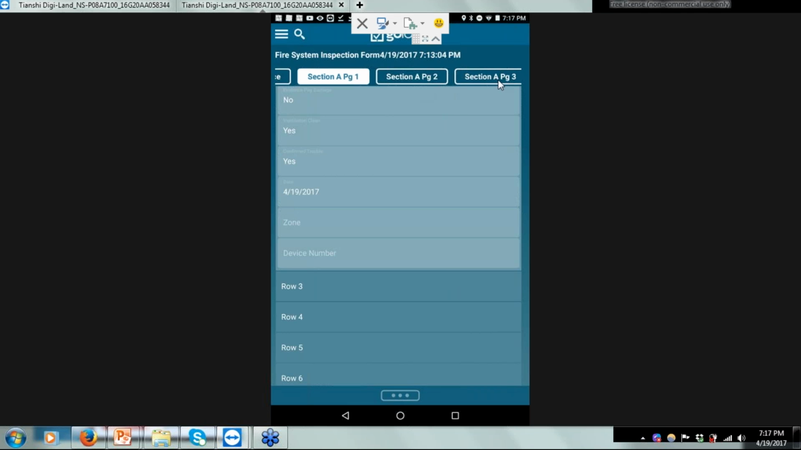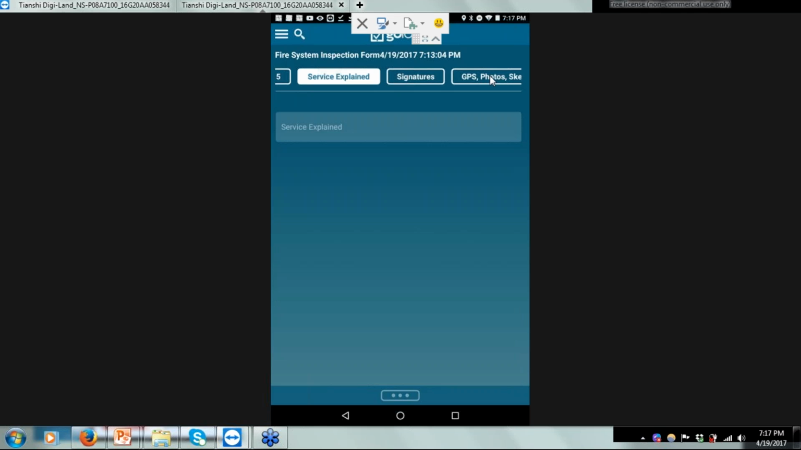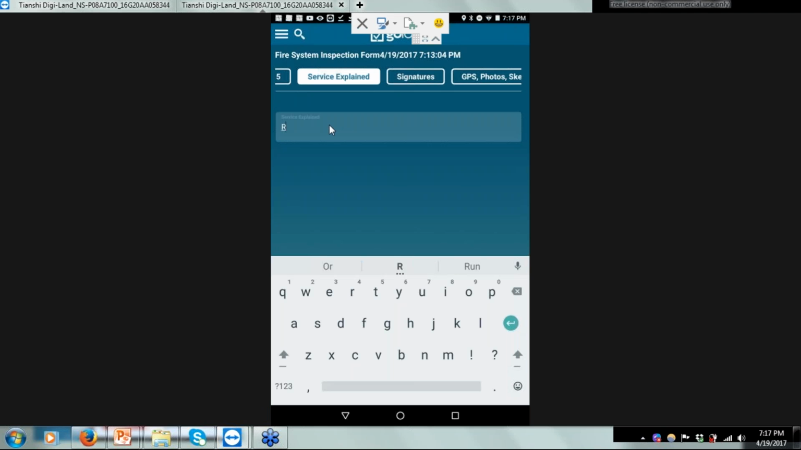So this form is a generic form that I have created for the benefit of those who want to try our mobile forms. I have pages 2, 3, and 4, which allow you to inspect a larger fire alarm with over 100 devices. So I'm going to skip this part, and I'm going to go to my section of service explained. Let's say that I replaced a broken smoke detector, right?